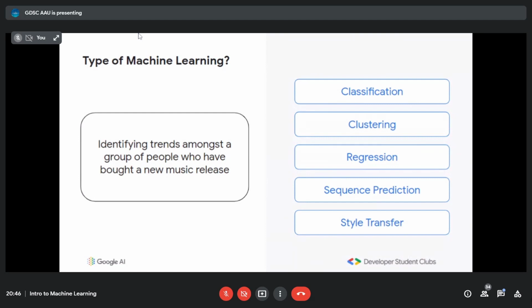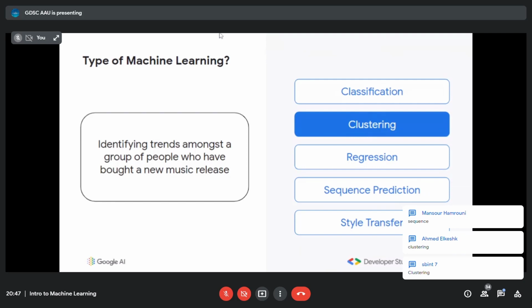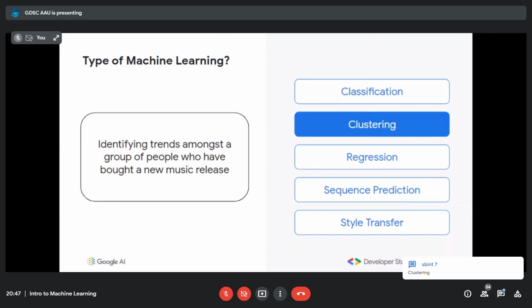Identifying trends amongst a group of people who have bought a new musical release. What do you think? Anyone can guess anything? No, it's not. Yeah, correct. It's clustering, because the goal for this problem is less about making a specific prediction, like the sequence prediction example earlier, but looking for similarities and finding cluster trends, grouping based on something in common. So it's clustering.